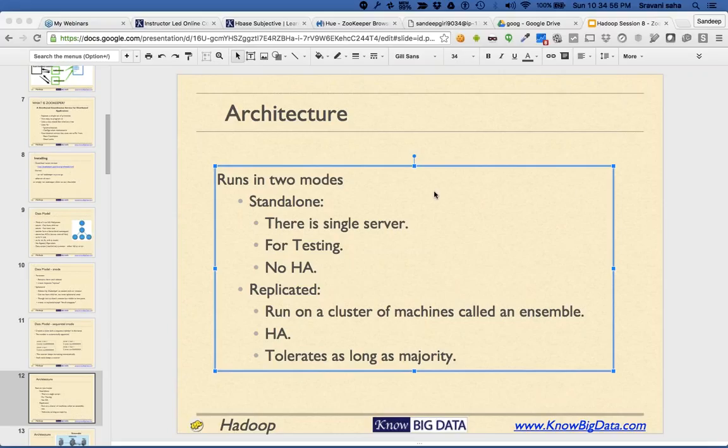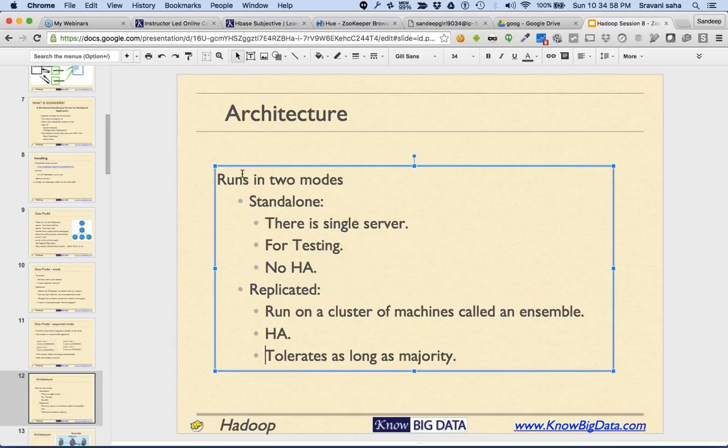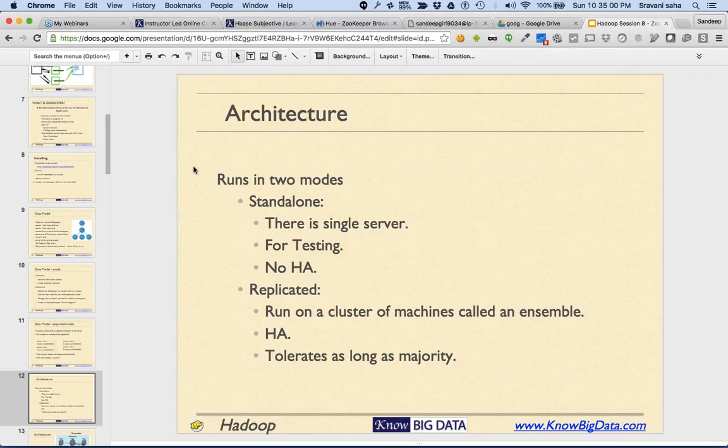Basically, the design of Zookeeper has two modes. One is called standalone, which is just for testing, and it has no high availability. It's not that interesting. That's just for those people who are running virtual machines and using Zookeeper in that mode. But the real thing about Zookeeper is the replicated mode.